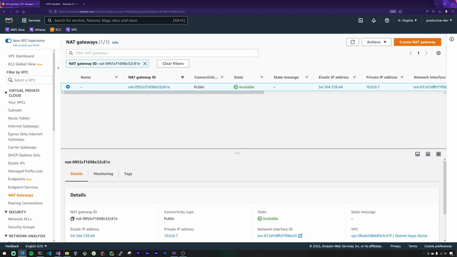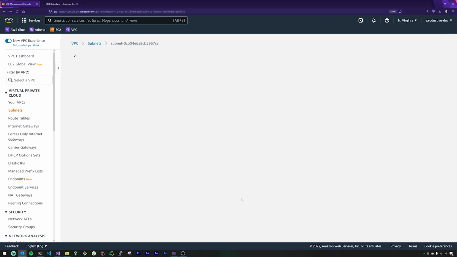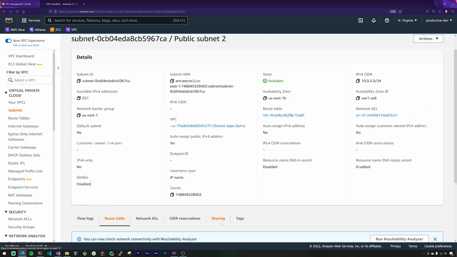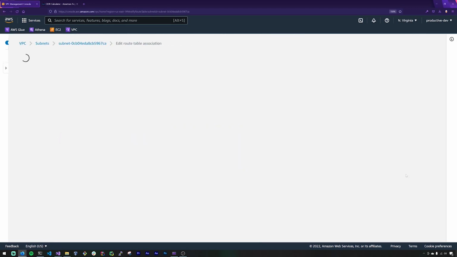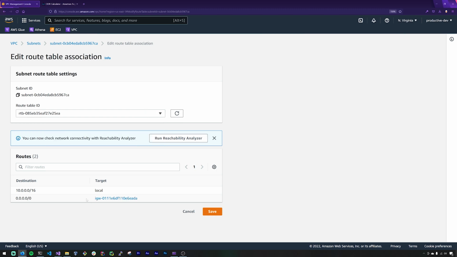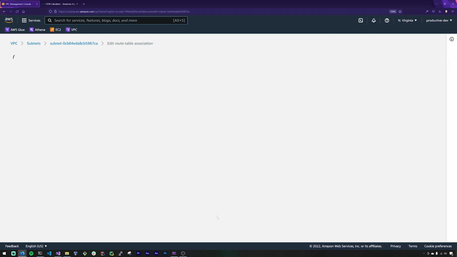Well, we're visiting the NAT gateway now, so we'll go back. Let's go ahead and once again go to the route table, and we'll edit the route table association. Here we're going to select the route table that contains our internet gateway target, where the destination route is all IPv4 addresses. So we're doing this for our public subnet, our second public subnet. We'll save.